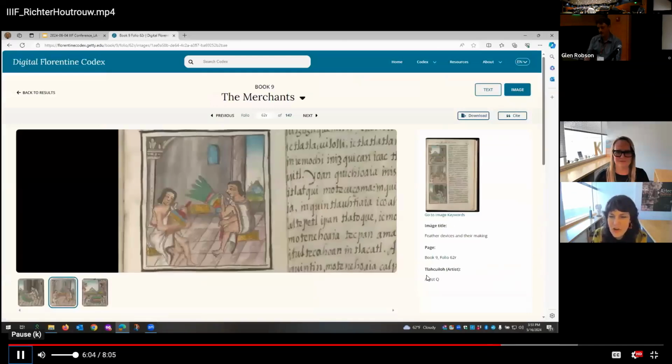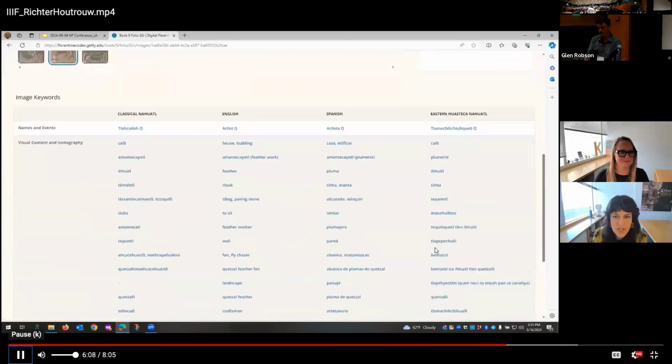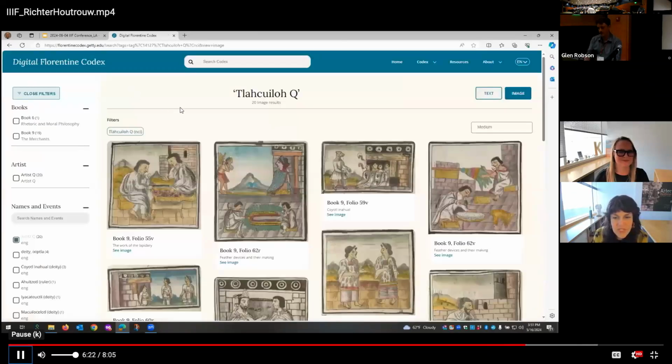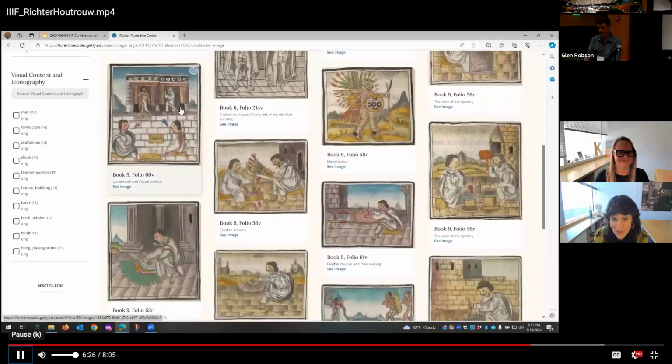And here the image is enlarged and basic information is provided. Scrolling down, under image keywords, we've exposed the multilingual tags that describe this image. Clicking on any of these keywords will generate a new search, such as Latino or artist here. And here we see all the images that our team identified as the hand of artist here.